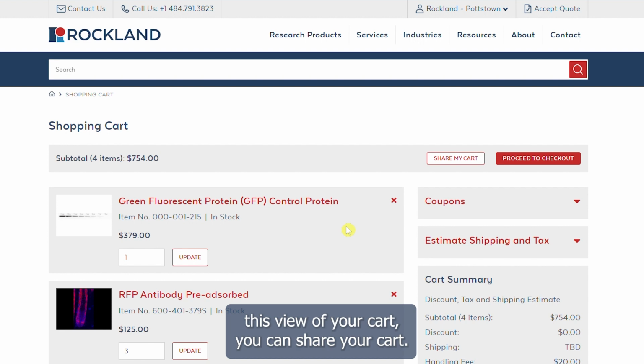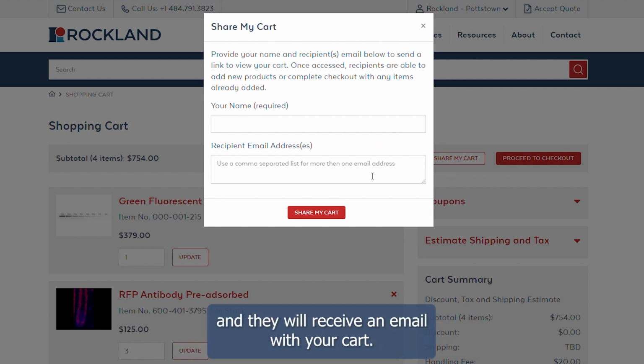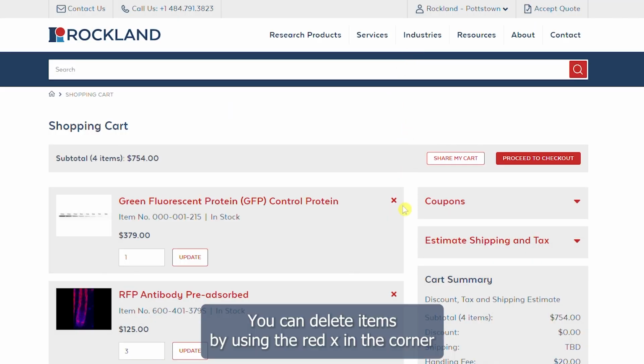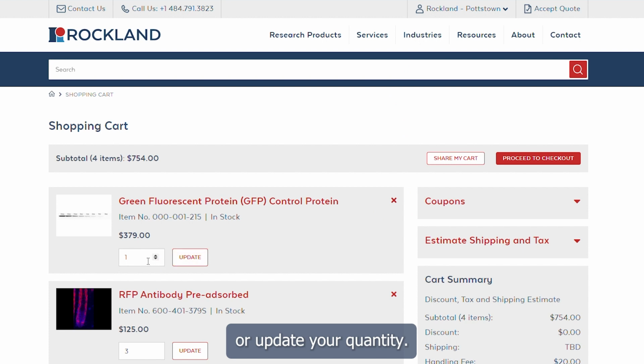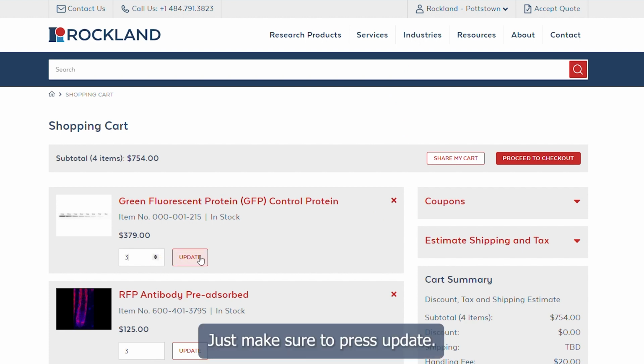In this view of your cart, you can share your cart. Just type in your name and recipient email addresses, and they will receive an email with your cart. You can delete items by using the red X in the corner, or update your quantity. Just make sure to press Update.